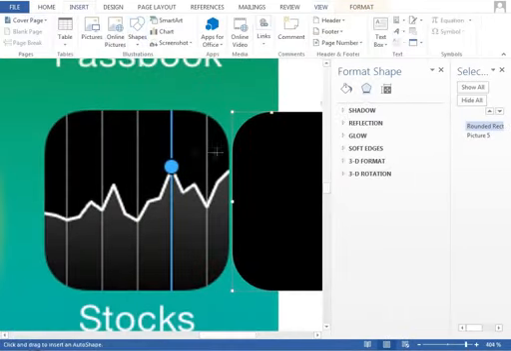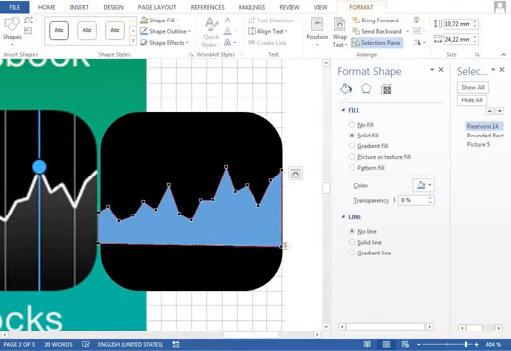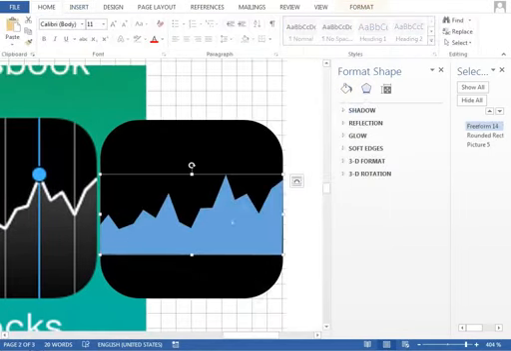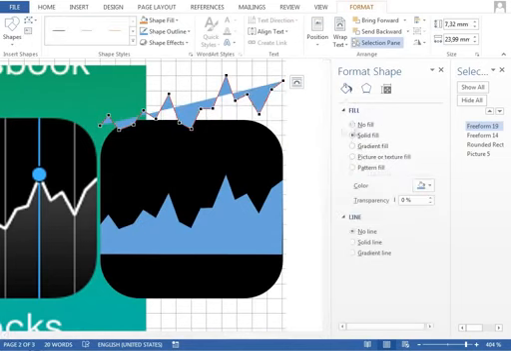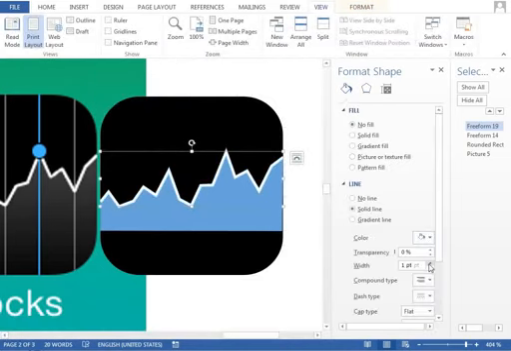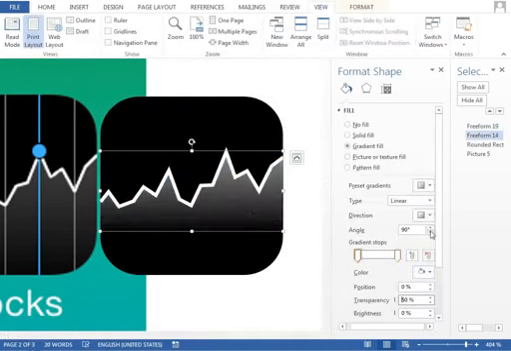For the stocks icon, we need to trace the graph line and create two separate objects. The first one will be the white line, and the second will create the subtle gradient fill or highlight below this line. To keep both objects only over the background shape, we use gridlines.